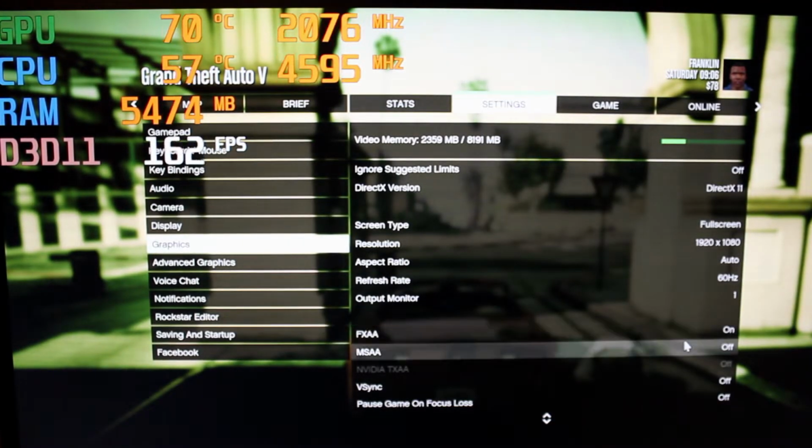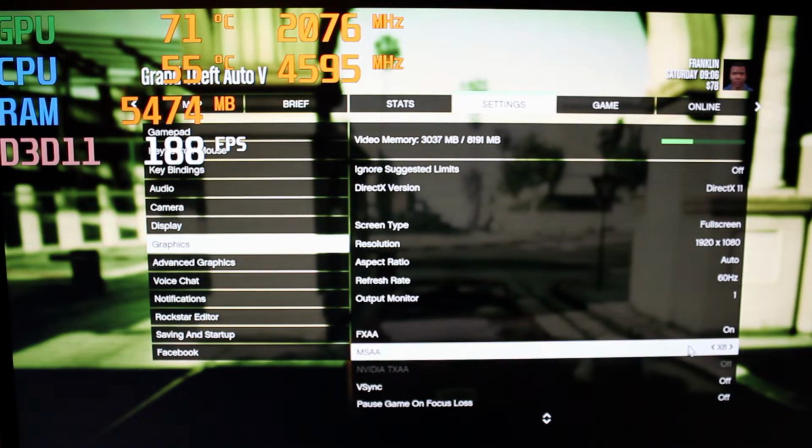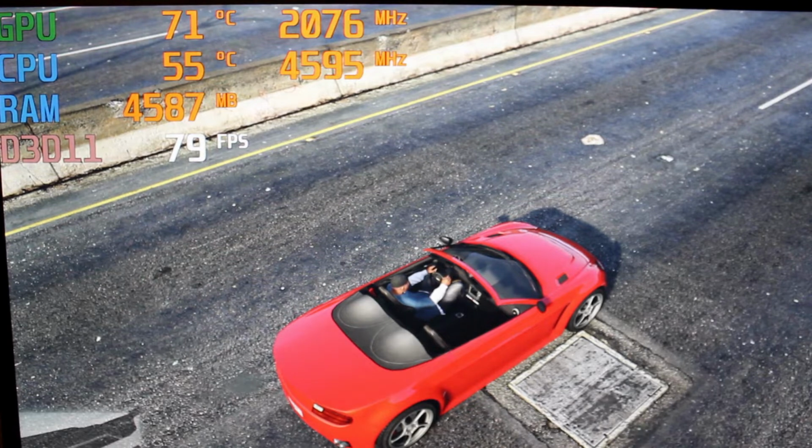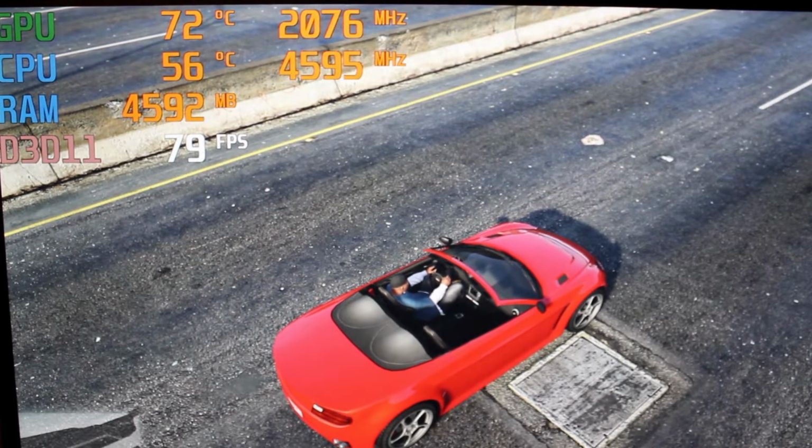We're gonna max this bad boy out, so stay tuned. I will come back with the 1080p, because we do have to get back out of the game. Okay, so now I'm going to show you the 1080p fully maxed out.